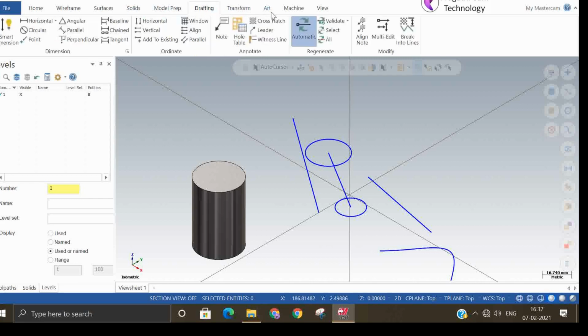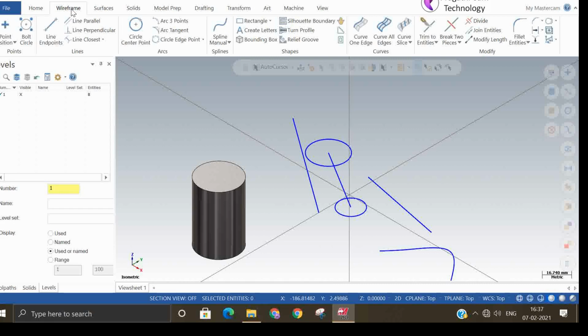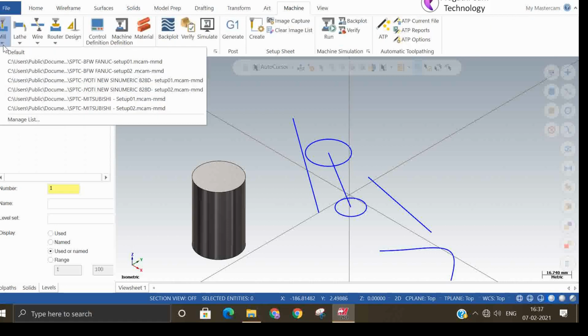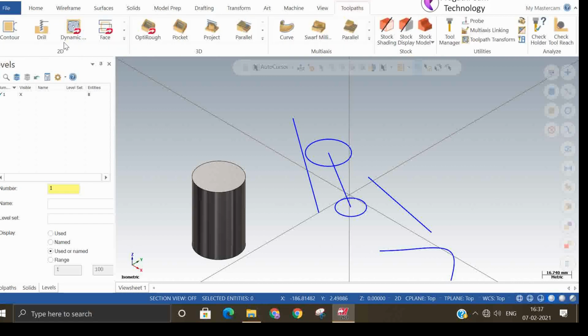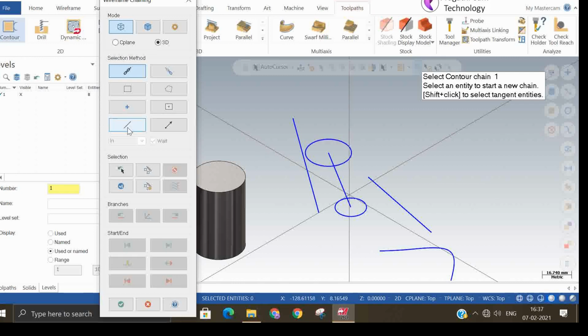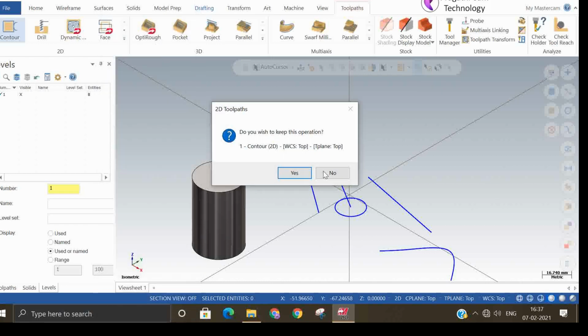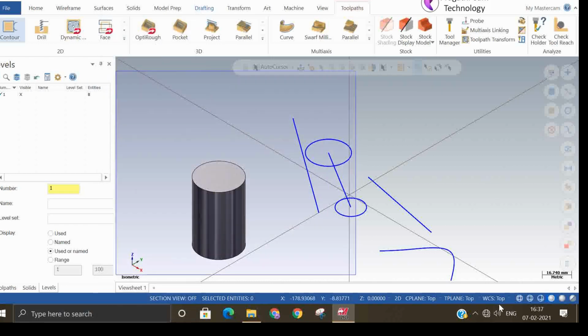So then one more selection method is there that I'm trying to show you. If you go for the toolpath selection, with that selection method on here, this is another selection method for the chain, partial chain. All these selection methods are there. So this is also one type of selection method.